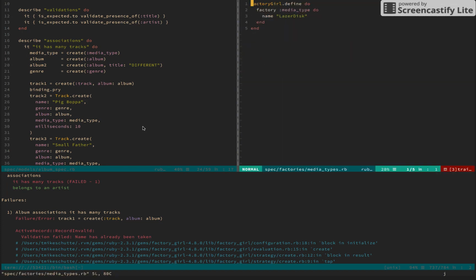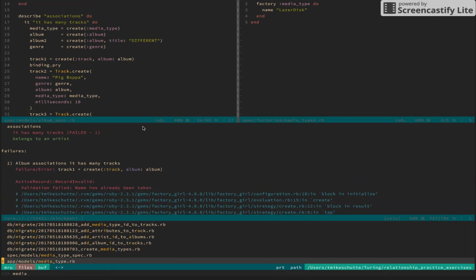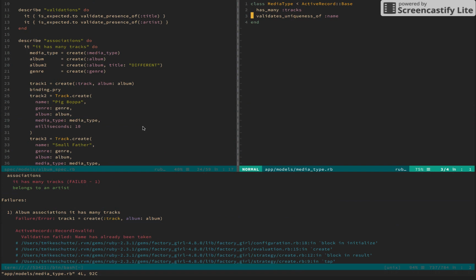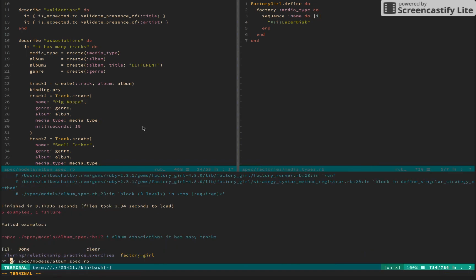Media types. I think this needs to be unique. To verify, let's go into the media type RB, validates uniqueness of name. So this must also be sequenced. So we sequence name to I, and you can get more creative than me if you want. And awesome. So we run this test again.